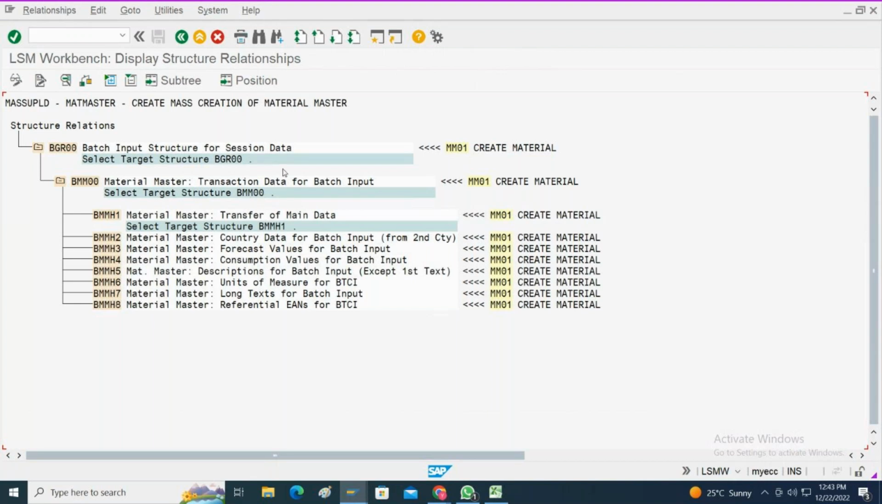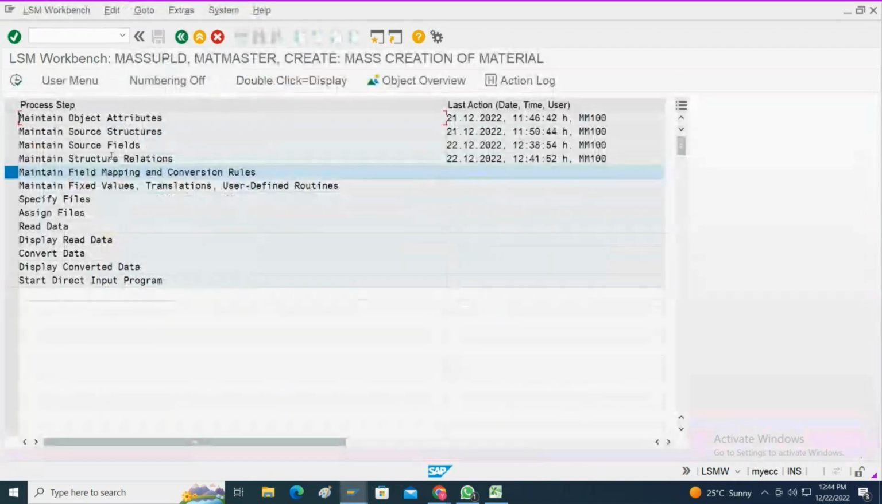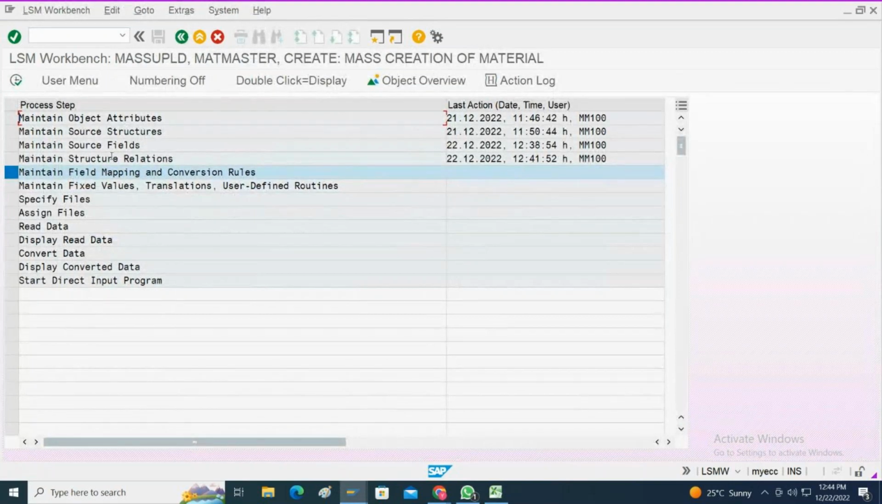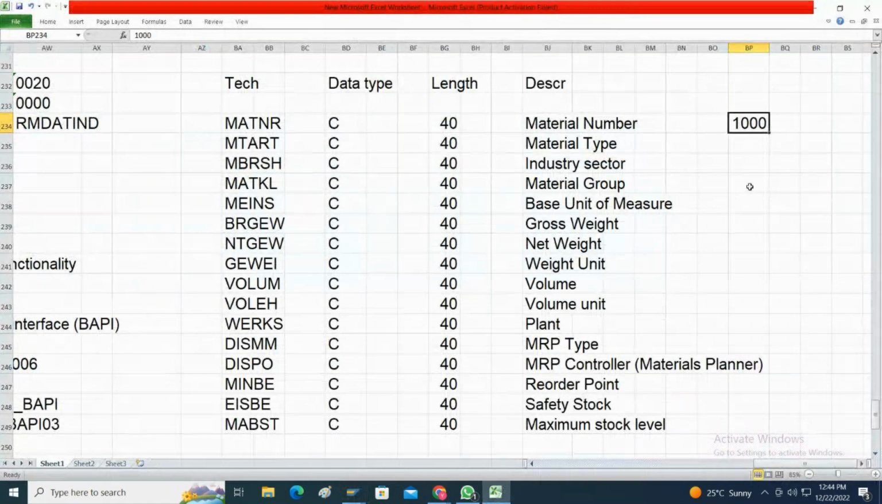These are all SAP standards to create a material. We have done the mapping between MM01 and these two structures as step number 4. Then what next? The next step is you need to map these particular fields: MATNR, MTART, MBRSH.